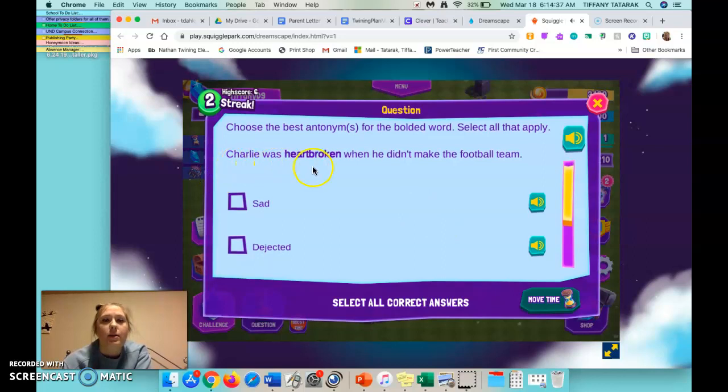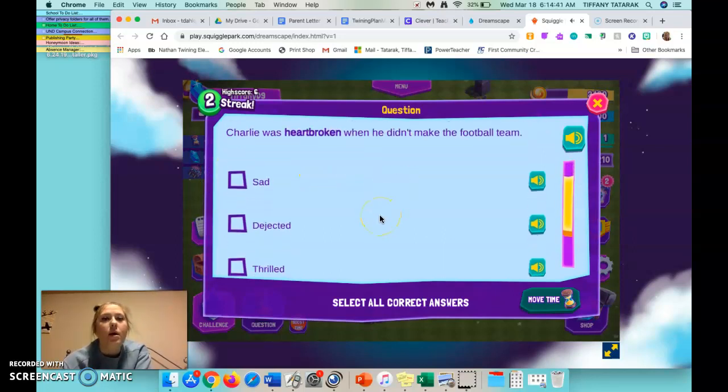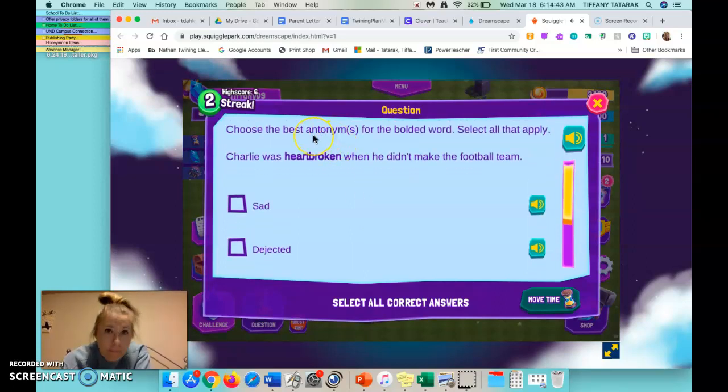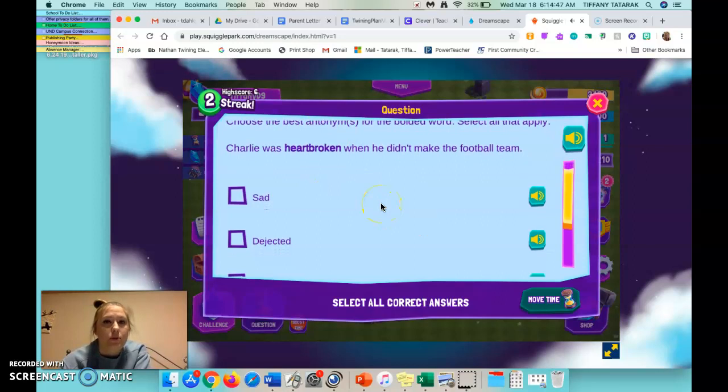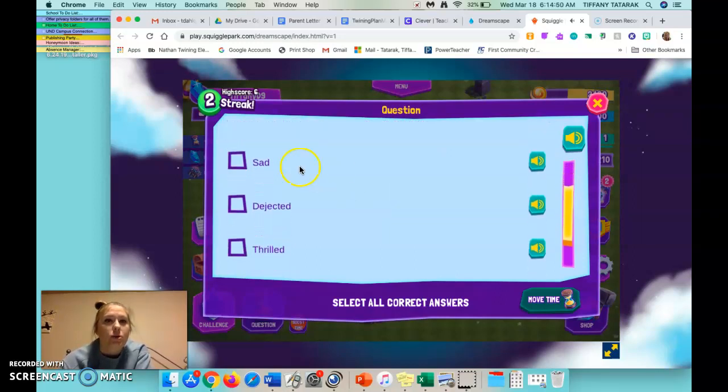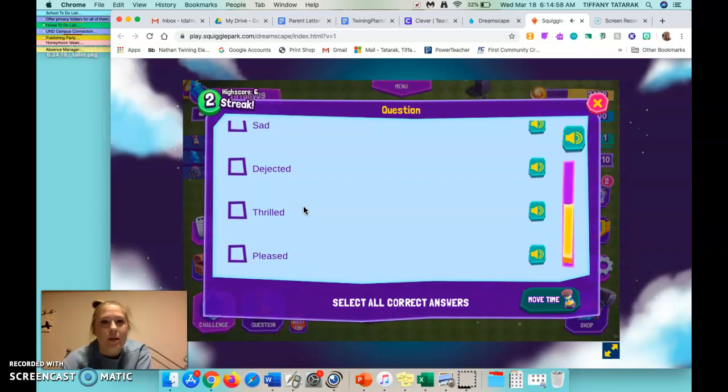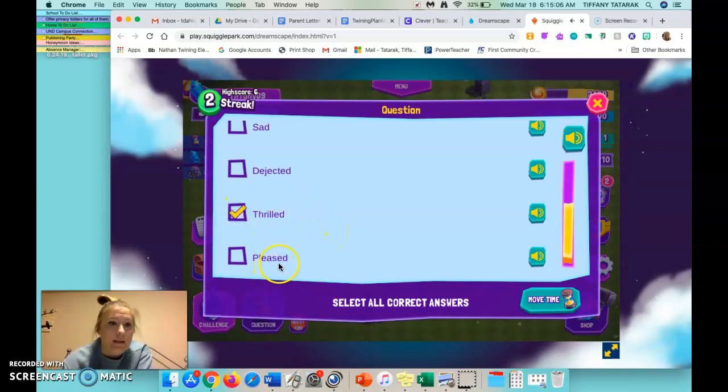So mine says Charlie was heartbroken when he didn't make the football team. So what is the opposite of heartbroken? That's important to remember, the opposite. So was he sad? Is that the opposite of heartbroken? I would say that's the same. That's a synonym. Dejected, not so convinced about that one. Thrilled, would you be thrilled to be heartbroken? Probably not. What about pleased?